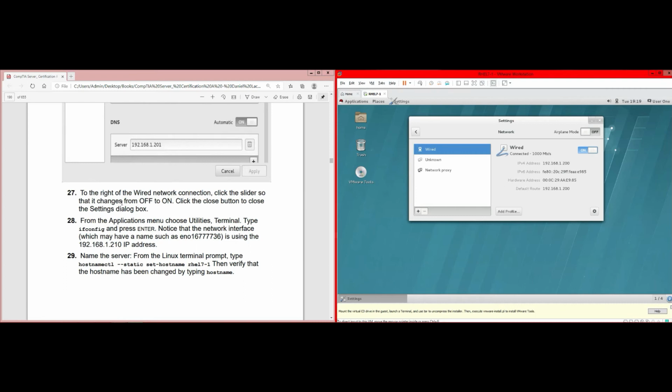So to the right, wired network connection, click the slide so that it changes from off to on. Click the close button to close the settings dialog box. From the applications menu, we're going to go utilities, terminal, and we're going to type ipconfig. So this looks good. Plus all our settings are also right here.